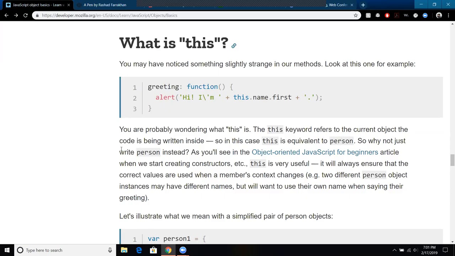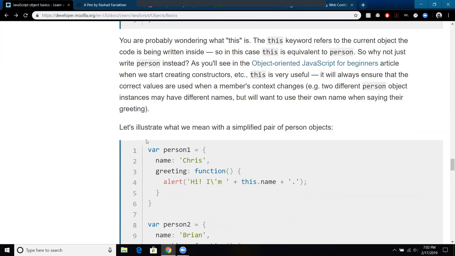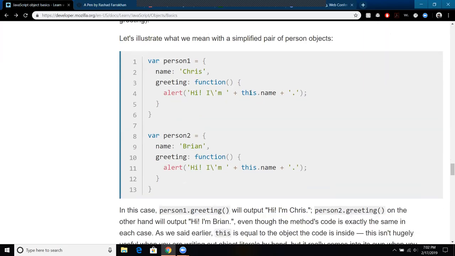So why not just write person instead? As you'll see in the object-oriented JavaScript for beginners article, when we start creating constructors, this is very useful. It will always ensure that the correct values are used when a member's context changes, e.g. two different person object instances may have different names, but will want to use their own name when saying their greeting. Let's illustrate what we mean with a simplified pair of person objects.